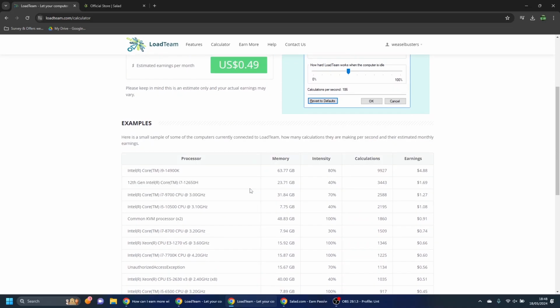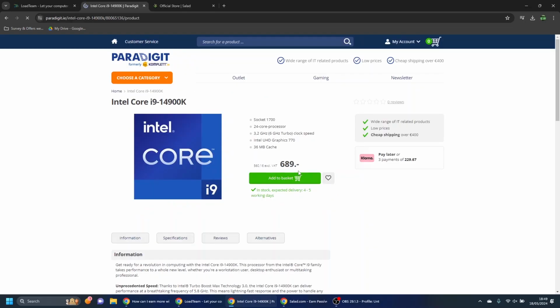can see some examples of how much you can earn if you have specific processors, such as the Intel i9 14900K. Adjusting the setting to 80%, it will make about 9,900 calculations per second, and your earnings should be approximately $4.88 per month. At the time of recording, this processor costs about $700, so making less than $5 per month, it would take you about 12 years just to recover the cost of the processor before making any profit.